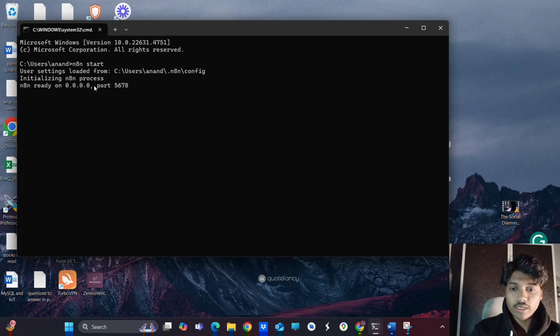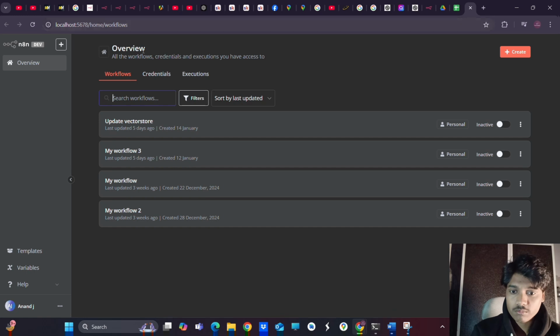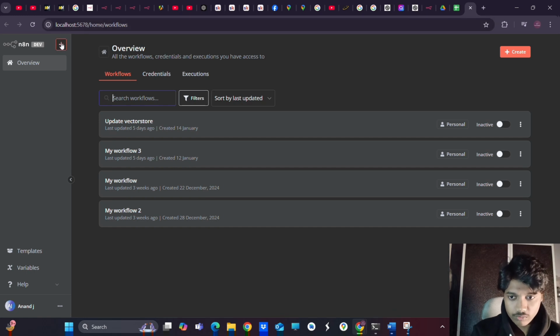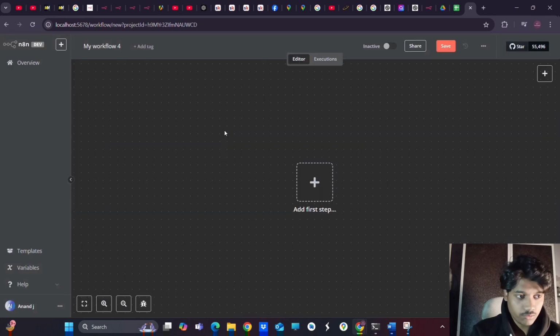It is on the port number 5678. If we just press O, then it will open the n8n server in the browser. So currently it has opened the server in the browser. We will be creating a new workflow. To create a new workflow, just click on this plus icon and select workflow. So it is setting up the workflow.